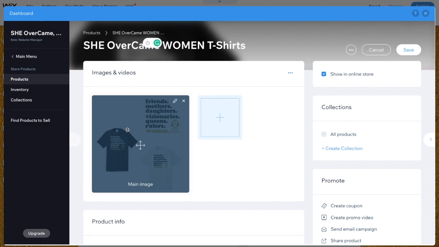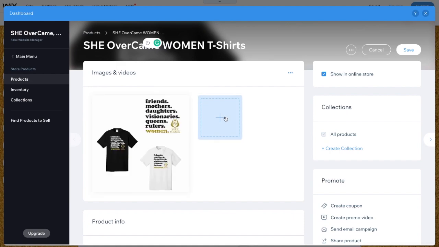If you wanted to say change this image, right here when you have your cursor sitting over the image, you can click on the little pencil, which will allow you to cut, crop or edit the image however you like, or the X is going to remove it. You can add additional images to the product by clicking on this plus sign right here.